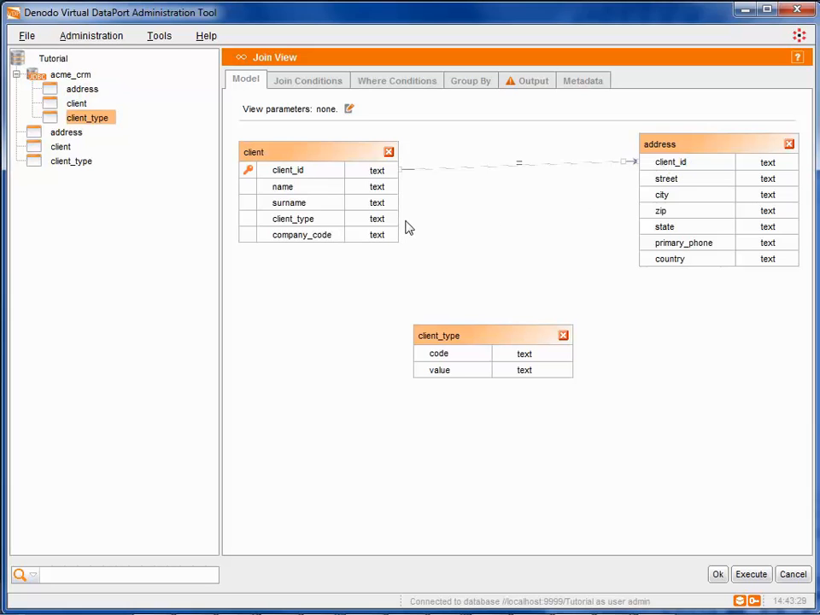Now let's connect the client type field in the client view to the code field in the client type view. And now we've defined the conditions for our join.